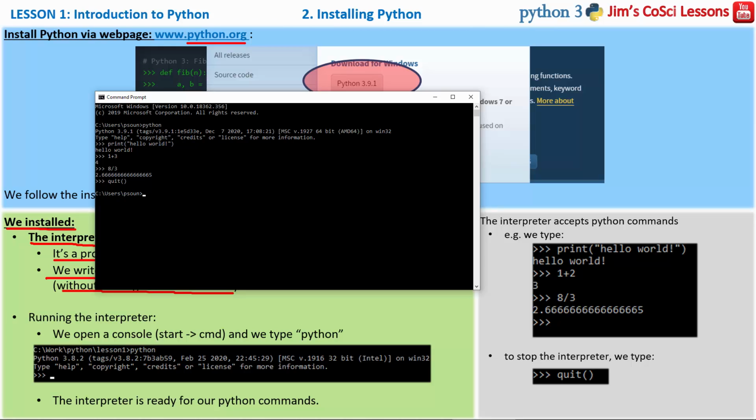Now, this environment, the console with this black screen, is disgusting, and it's going to be very hard for us to type our programs here. So in the next video, we are going to install an IDE, a program that will make our lives easier to write our programs.